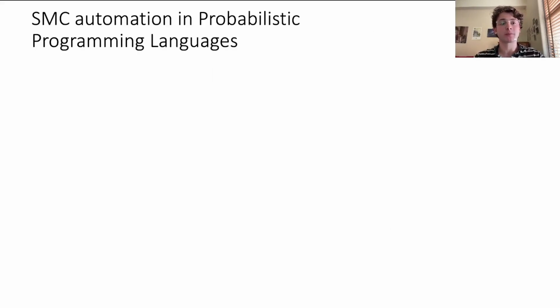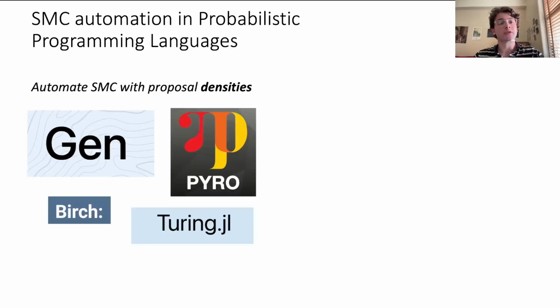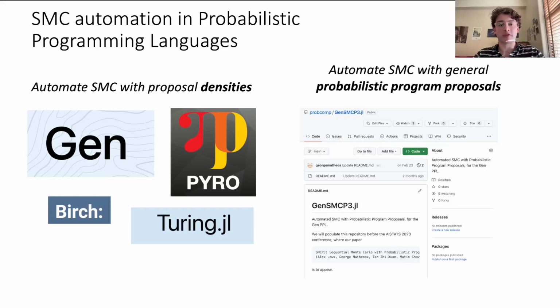In this way, SMCP3 removes strict restrictions on what types of proposals can be used to update particles. SMCP3 also builds on support for automated SMC from past probabilistic programming languages, many of which allowed users to use probabilistic program syntax to write proposal densities, while SMCP3 makes it possible for users to use general probabilistic programs as proposal distributions, as long as the proposals they write have the correct input-output interface.